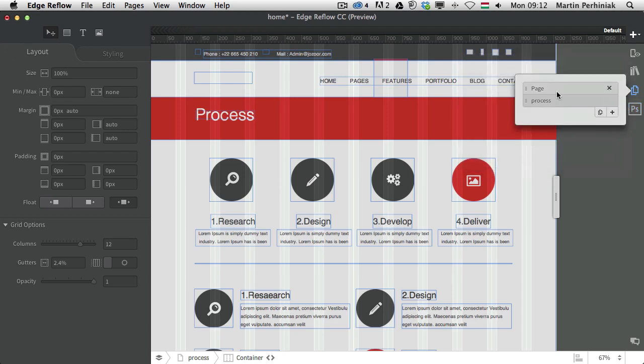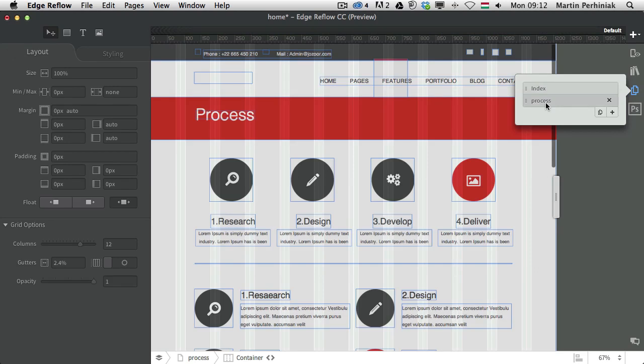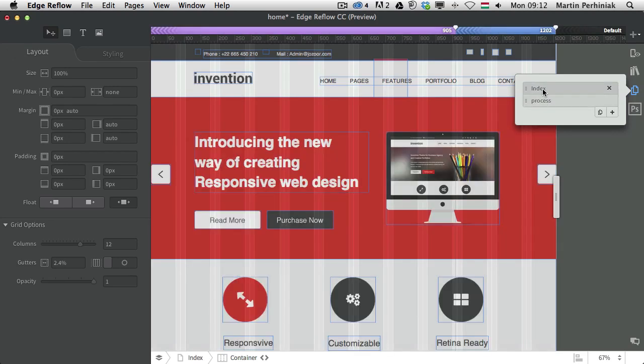So I have already two pages, which I can see here in this icon. If I click on this, there's my page, which is the original page. I can even call that index. That's the home page, and process here next to it. So immediately I could create two pages for my website.